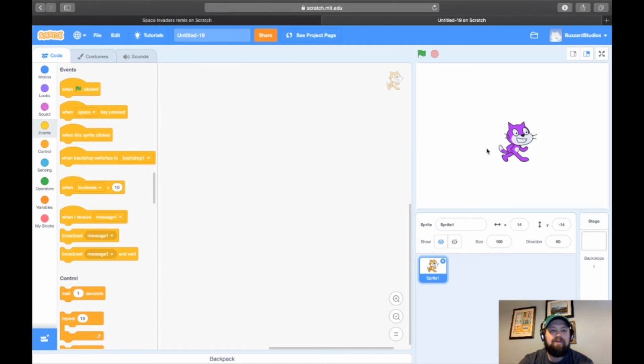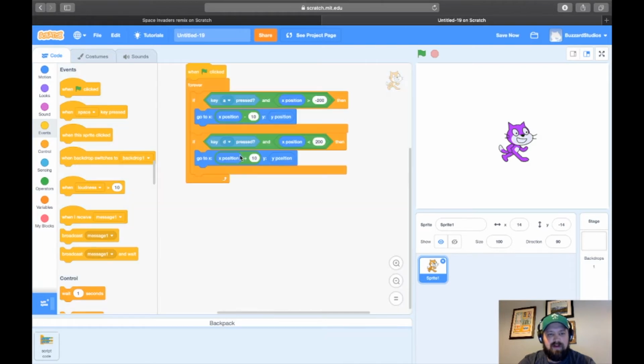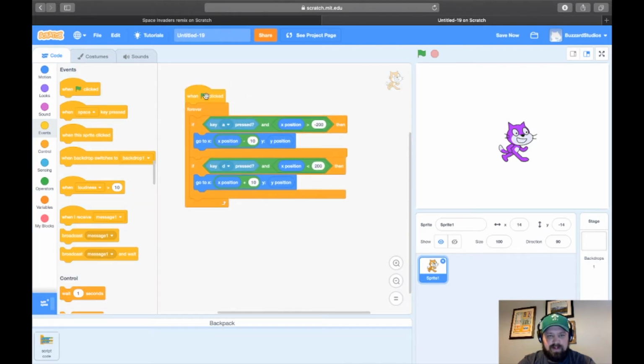Again, as you can probably see on the screen, it says Space Invaders over here. We're going to build this into Space Invaders. But first, we kind of need to see how this is going to work. We have the cat here, and last time in my backpack, I used a script that I had built of just moving the cat back and forth, just using the A and D keys.